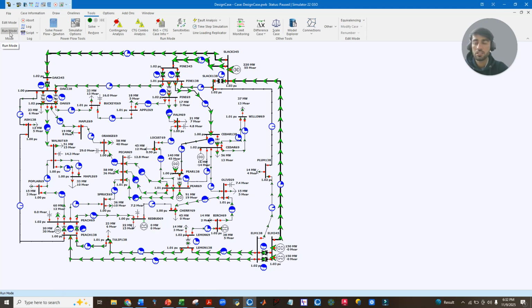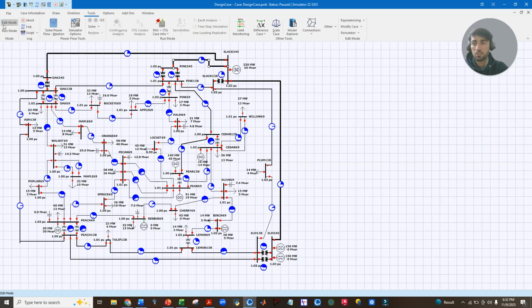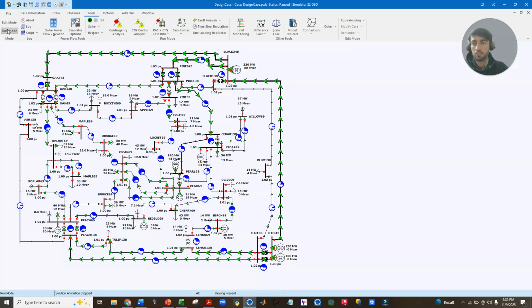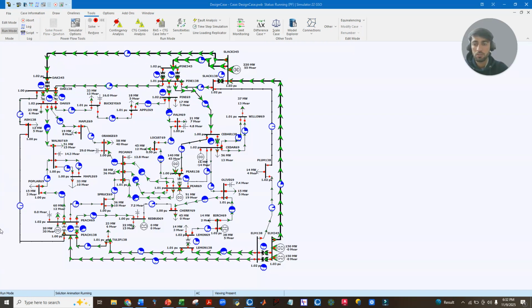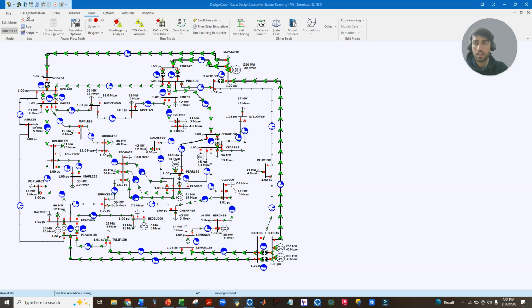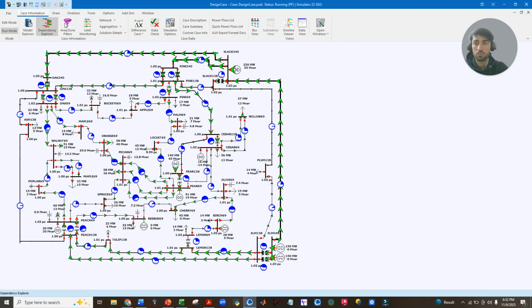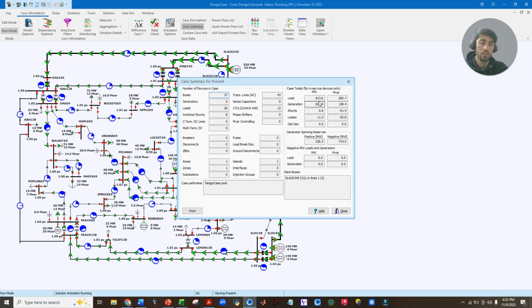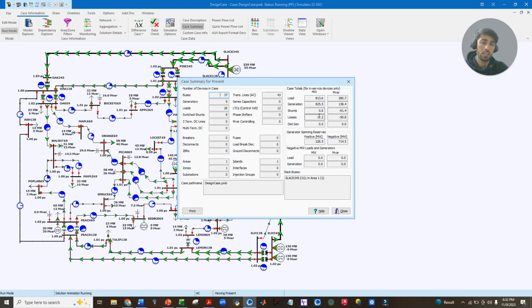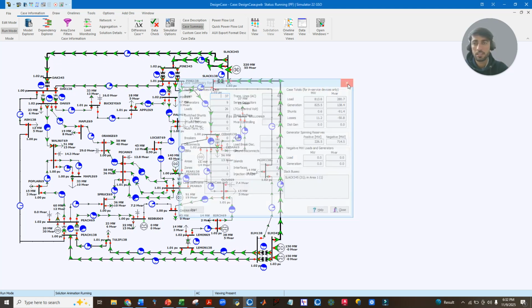For simulation analysis, first we have to switch from edit mode to run mode in PowerWorld, and then we have to simulate it for load flow analysis. So this is the flow simulation, and here we can go into the case summary, and we can observe how much load is connected and how much power is generating. There are some losses of almost 11 megawatt and 50 megawatt. So this is the overview of this system.